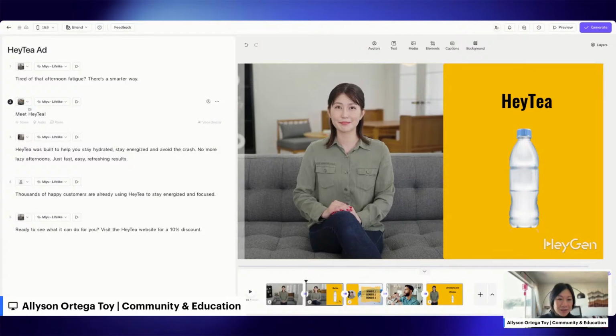Okay, so let's go back into our video. And now we're going to add some professional looking touches and polish by adding some animation effects. So let's see.